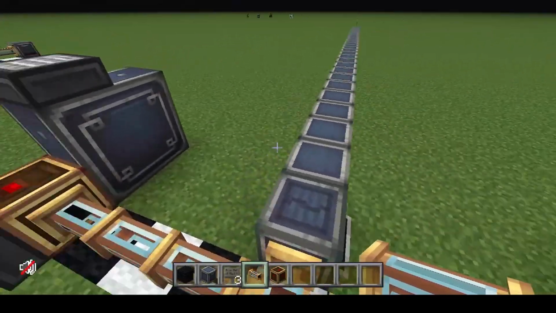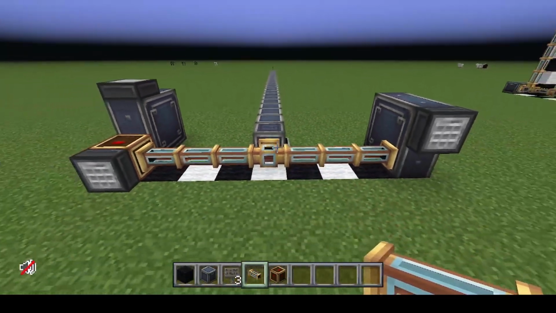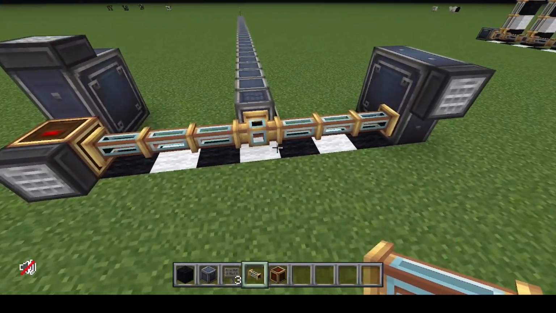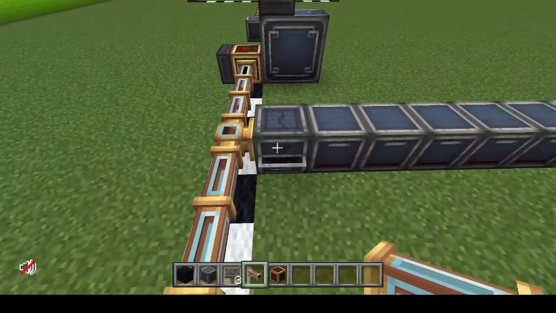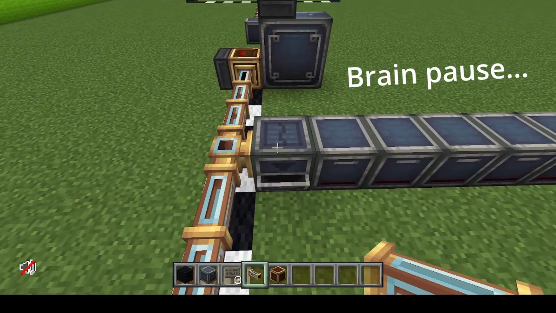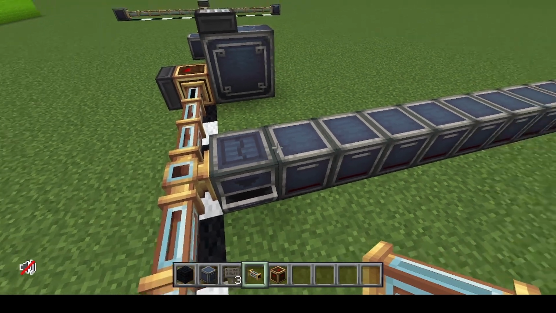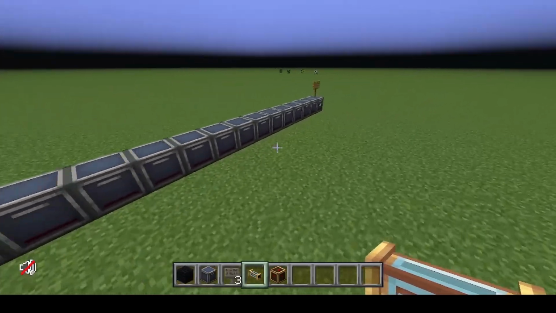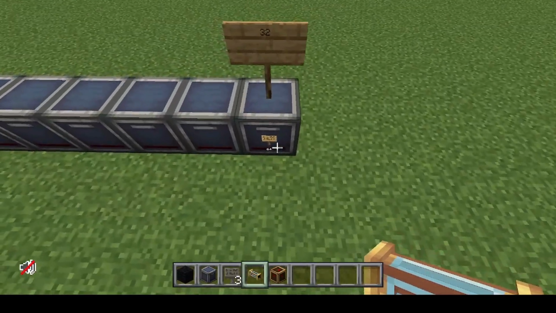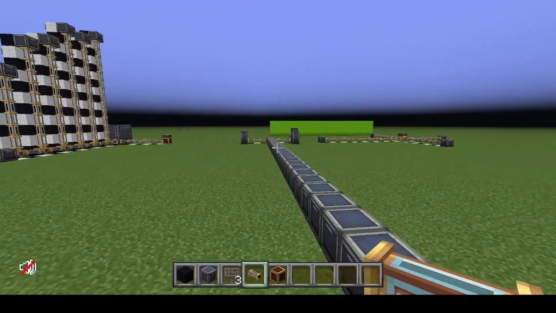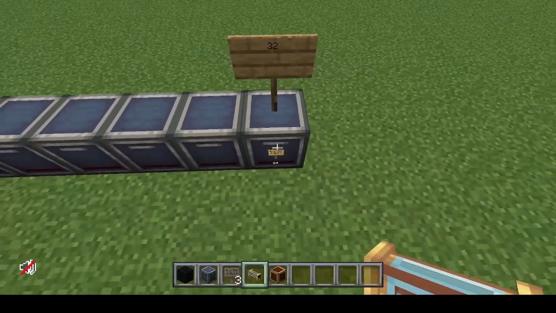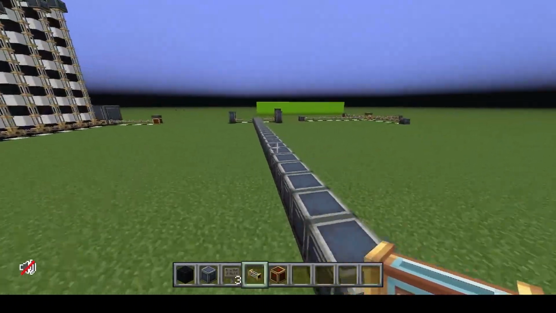So another thing to count for is whenever you're making your arrays, with the item distributor, you can have an infinite number of blocks. So you see these signs. I have the blocks up to 32 blocks away, and it has 64 signs in it.